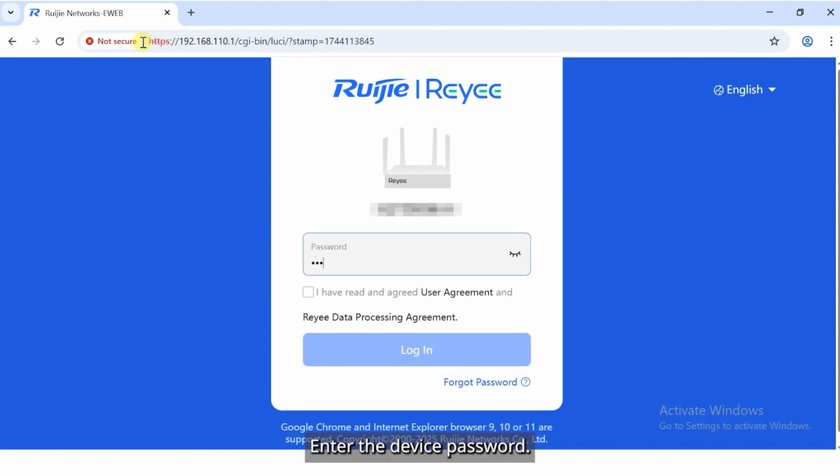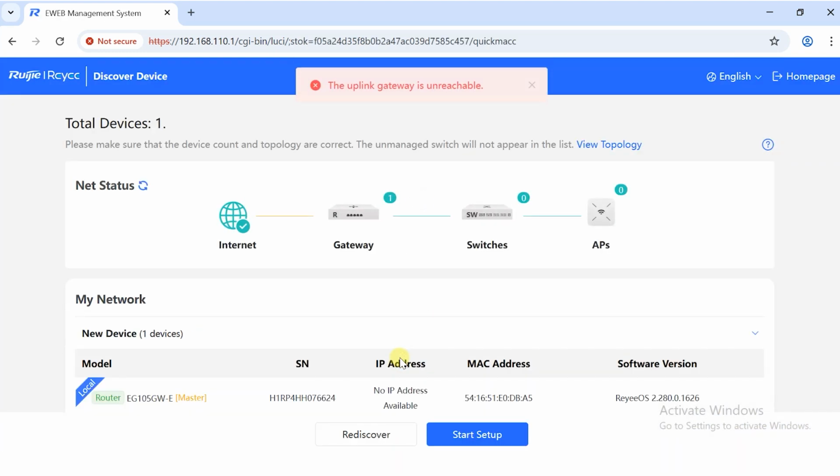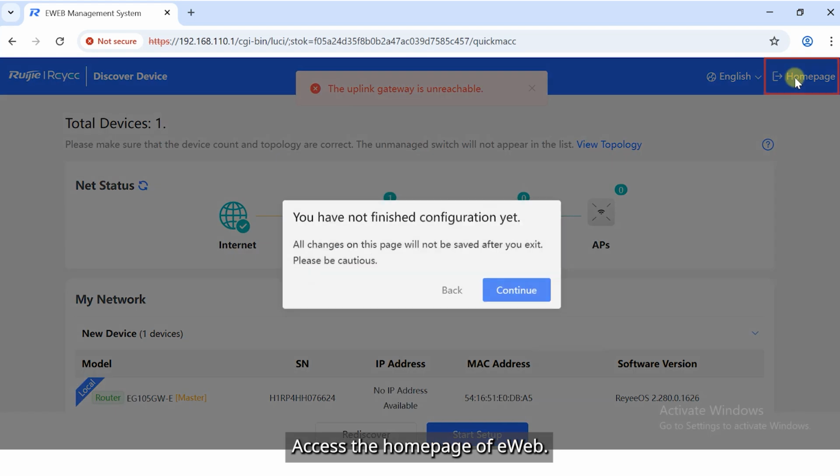Enter the device password. Read and agree to the agreements. Click Login. Access the homepage of eWeb.